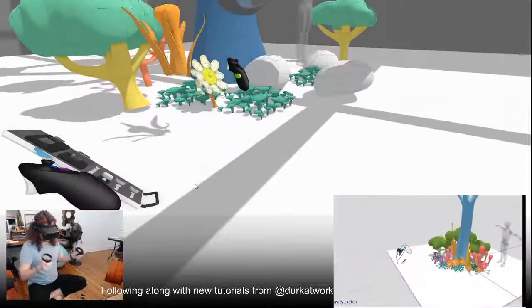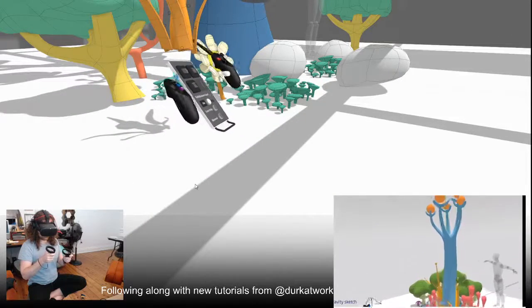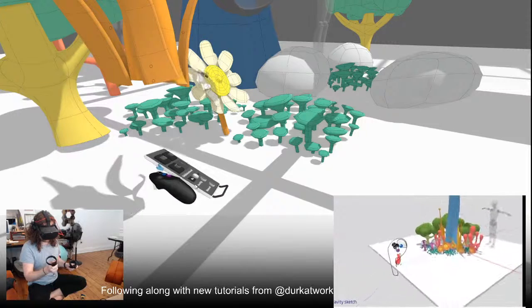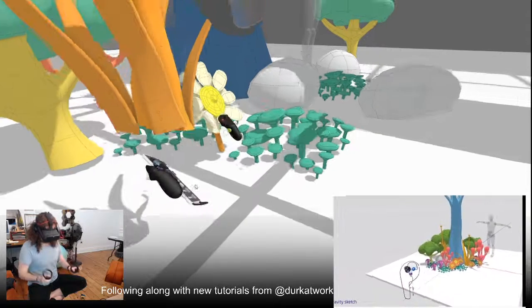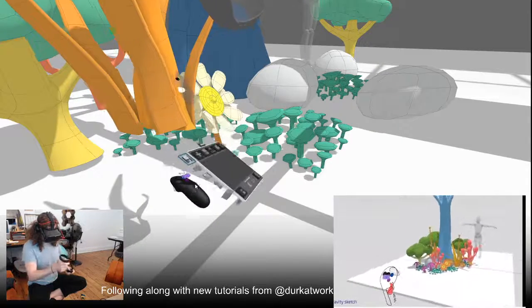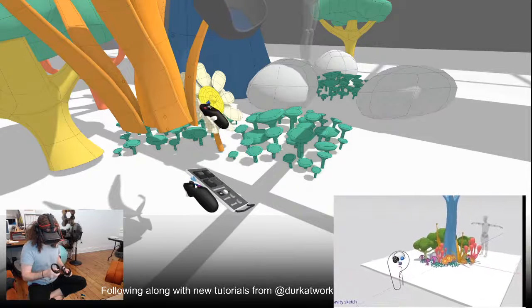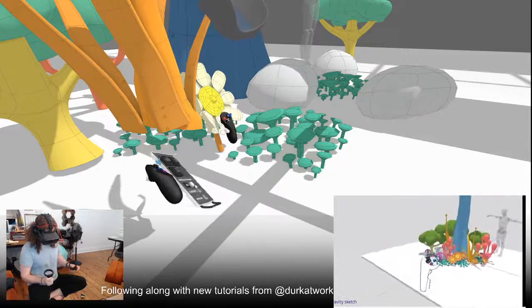Now we can just look at it and see what we think it needs. I'm pretty happy with it, but one thing that I can think of is just a simple little mushroom. Yeah, let me create that real quick.